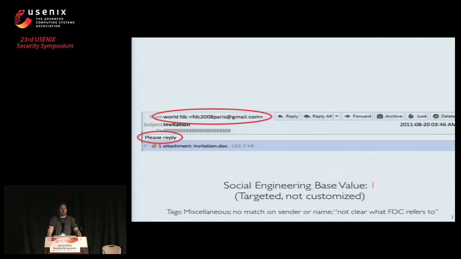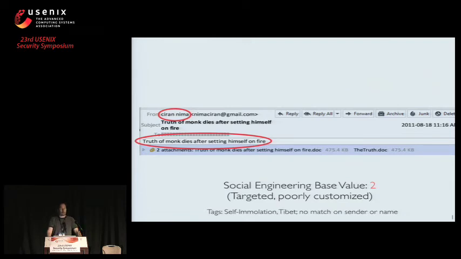So, base value of 1. A 0, just to point out, is what you'd get if you got spam. It's trying to get you to open something bad, maybe, but if it's not a targeted attack, we just give it a 0. A 1 looks like this. It's not particularly convincing in any way. There's no customization to this whatsoever for the recipient. The tags this would get are miscellaneous, no match on sender, and we don't know what FTC 2008 Paris is.